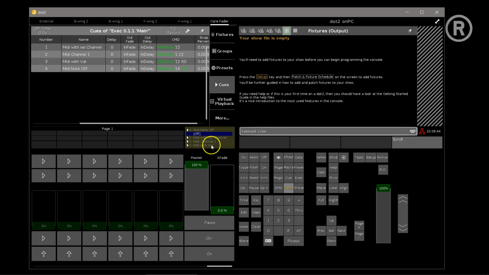What I have done, I created a master sequence with four empty cues. You can see over here that my show file is, of course, very empty. There is nothing patched inside. It's just a basic show file to show you how you can send MIDI notes.